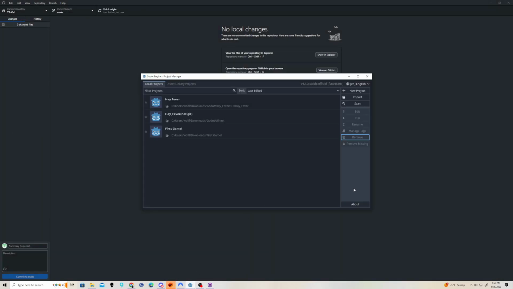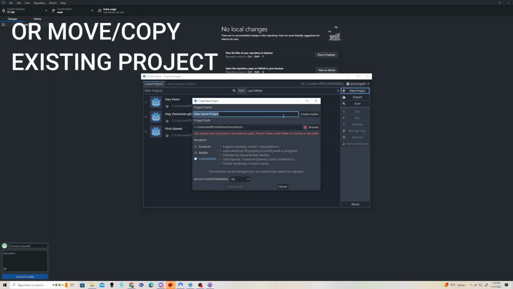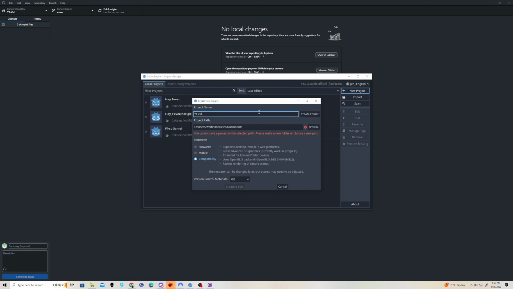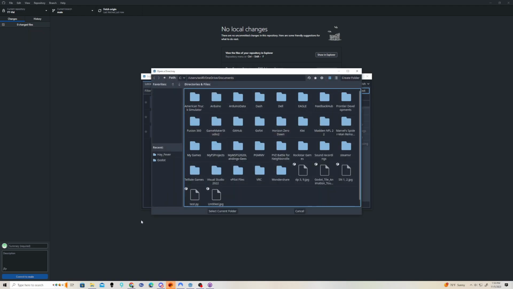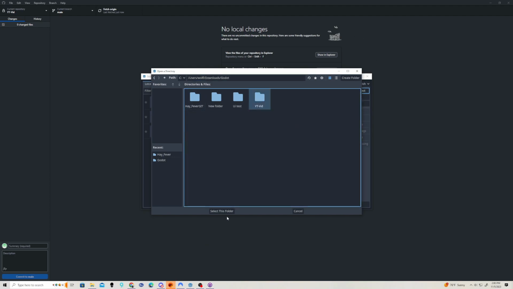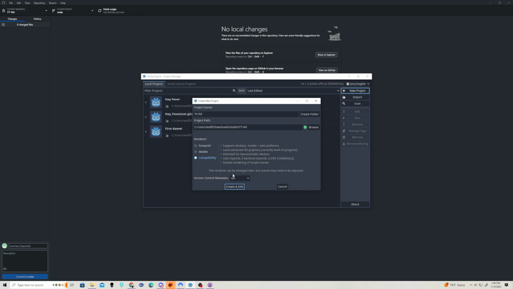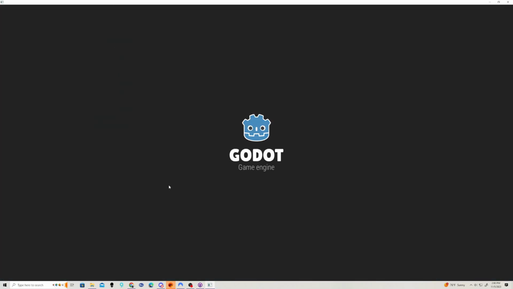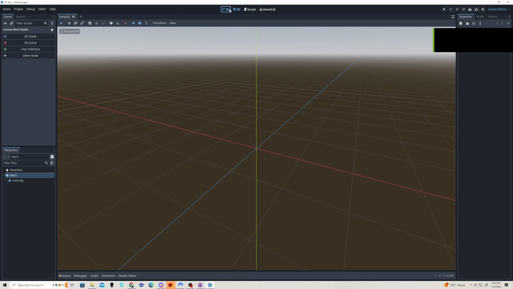Perfect. So now we are going to create a new project. We're going to call this YTvid. And you want to put your code inside of the repository folder you just made. So let's do that. Godot, YTvid, select this folder. Perfect. So now we are going to create and edit that. So now we have a new Godot project.